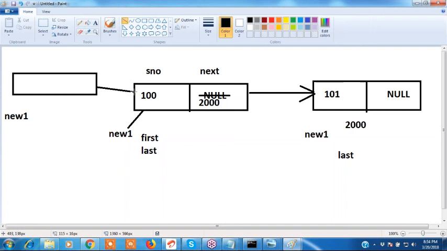Now we need to assign to this location. You have to make it the first location. Understood? The new node's next has to point to first, right? First, assign new one. If first equals null, that is the first node. Two conditions you have to write. If there is no node, the new node is the first node. That condition you have to write first.